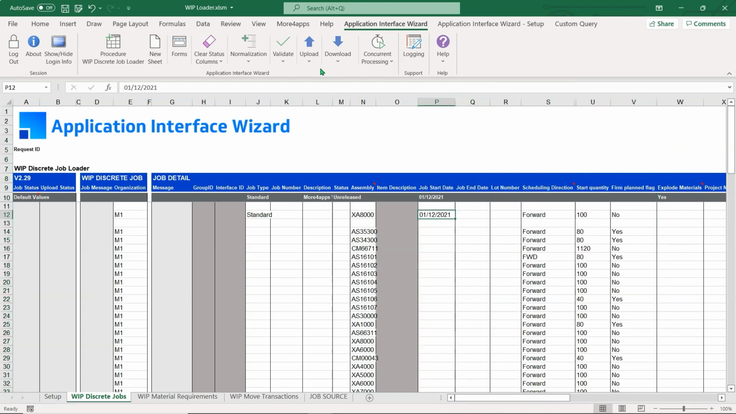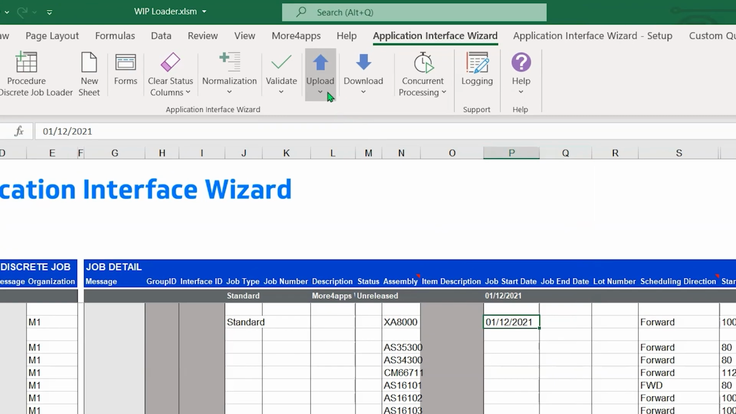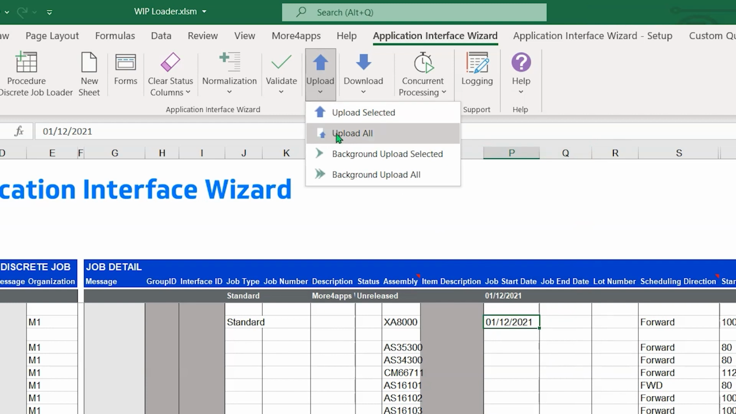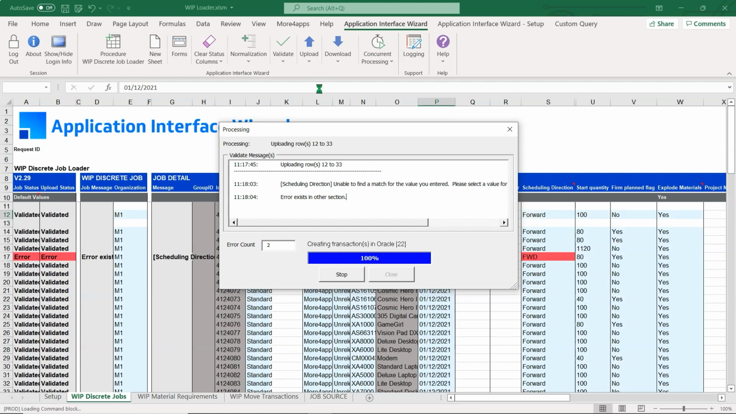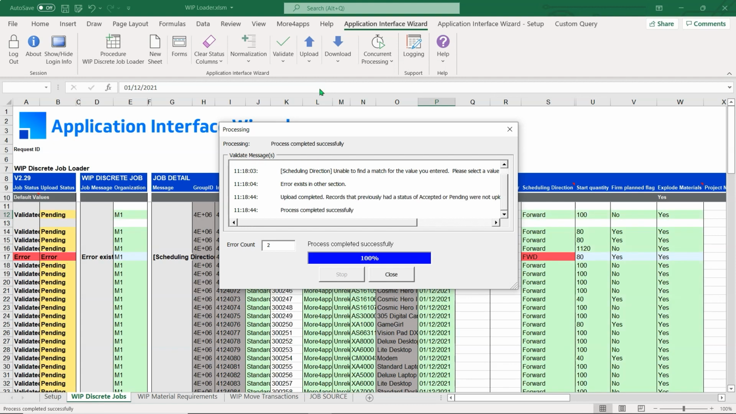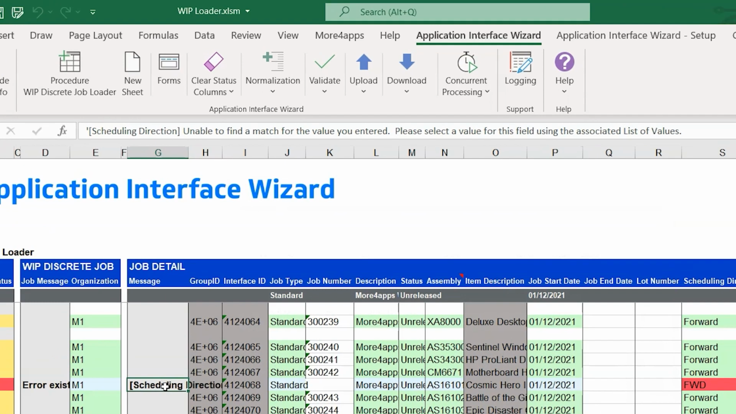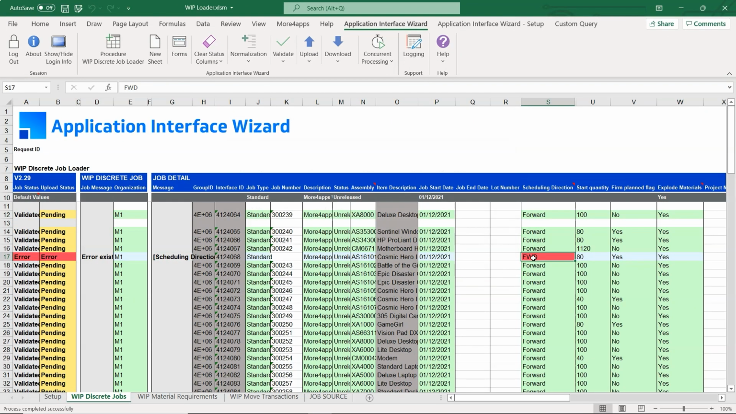When you're ready, you can upload it all directly to Oracle, either a cursor selection or the whole sheet. The defaults drop into the sheet and the validation runs. Feedback comes straight back into the worksheet and all the valid WIP jobs are created in Oracle. Where there's a problem, clear messages explain what the problem is and it's easy to locate and correct the issue.